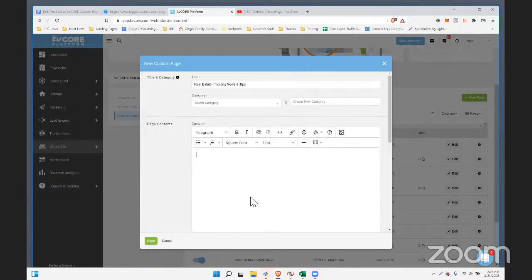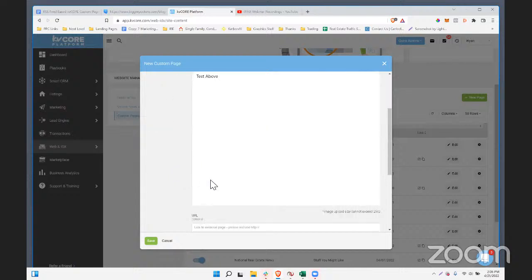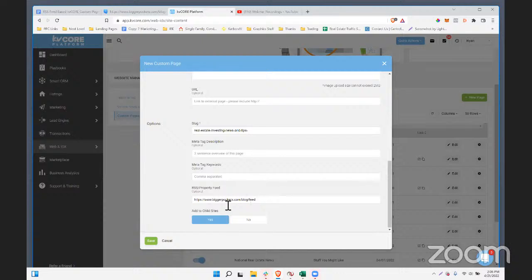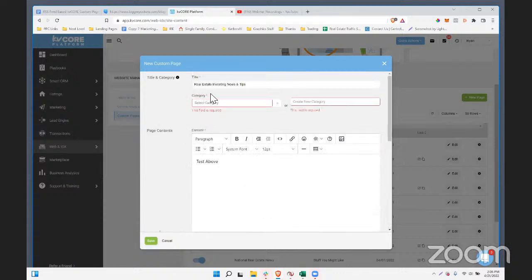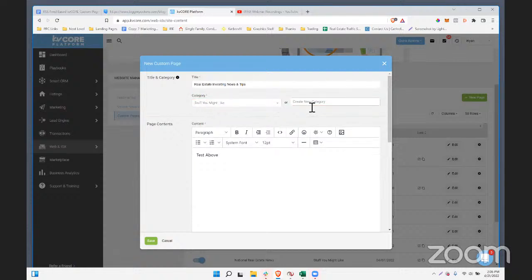But I don't need to put anything in the content body here. Test above. I want to see what happens if I put test above. Maybe I can put an intro to the feed, and then I can put the feed down here. I'm going to click save. It gives me a little warning that says I need to have selected a category. So I'll put this in my stuff you might like category, or I could create a new one, but I'll just put it under that. Now I'll hit save.